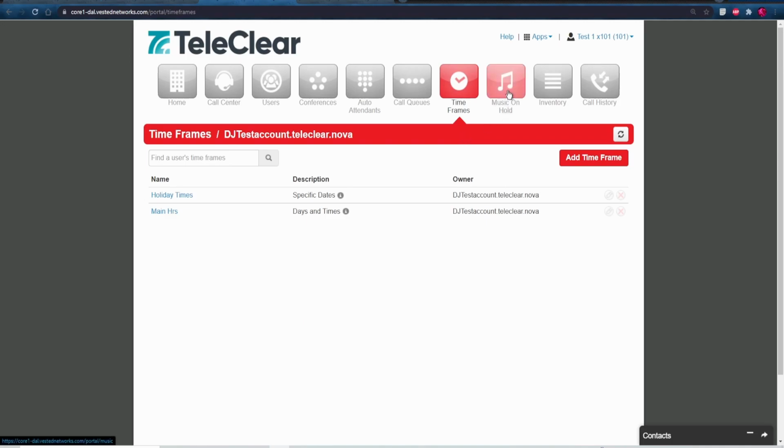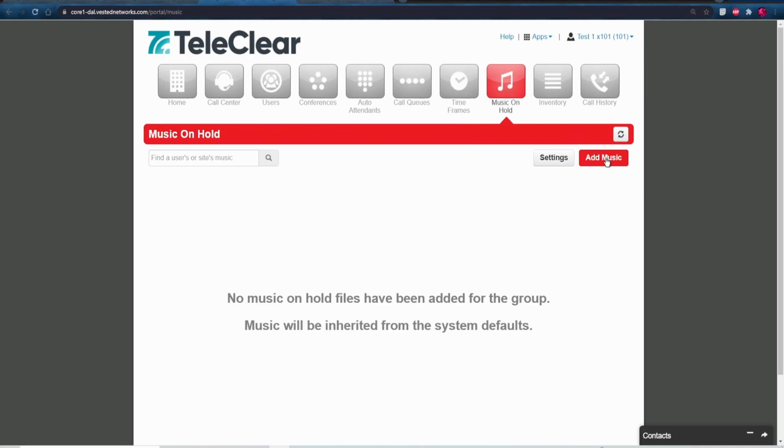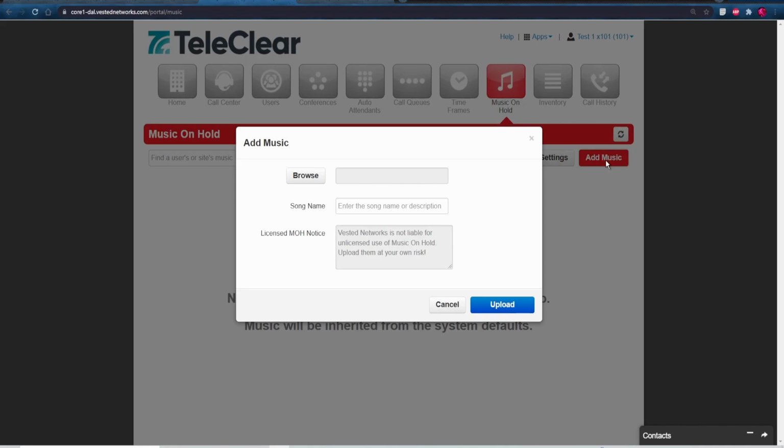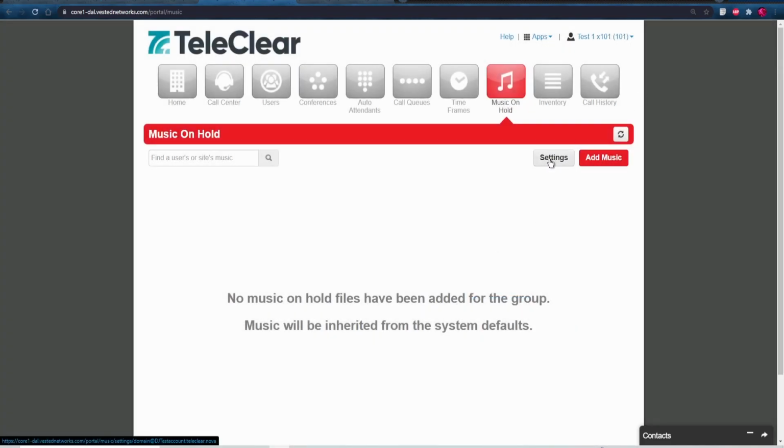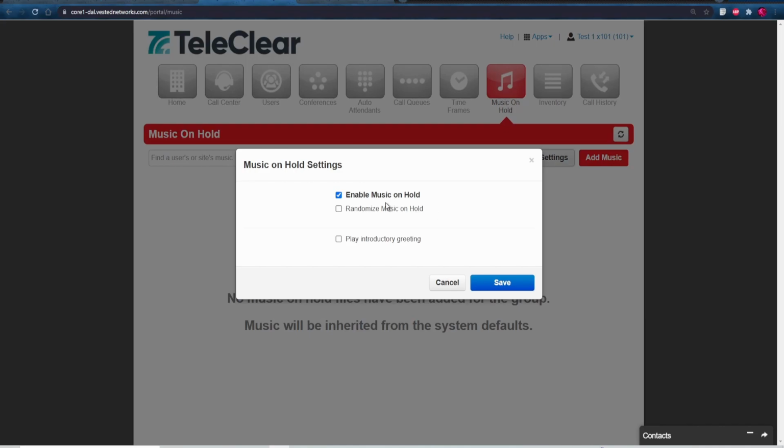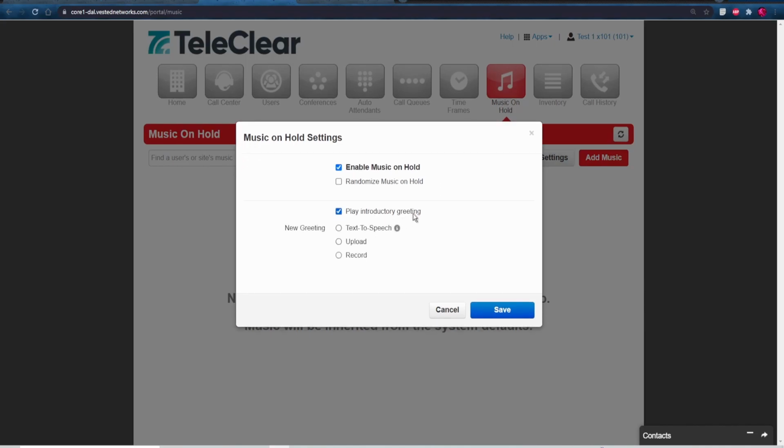From here, the music on hold will give you access to going in and setting up your music on hold. You can actually add your own music inside here, give it whatever name you like, and upload it right into the system. On the settings tab, you'll have the capability of randomizing your music on hold or even playing an introduction greeting prior to them actually going into that music on hold.